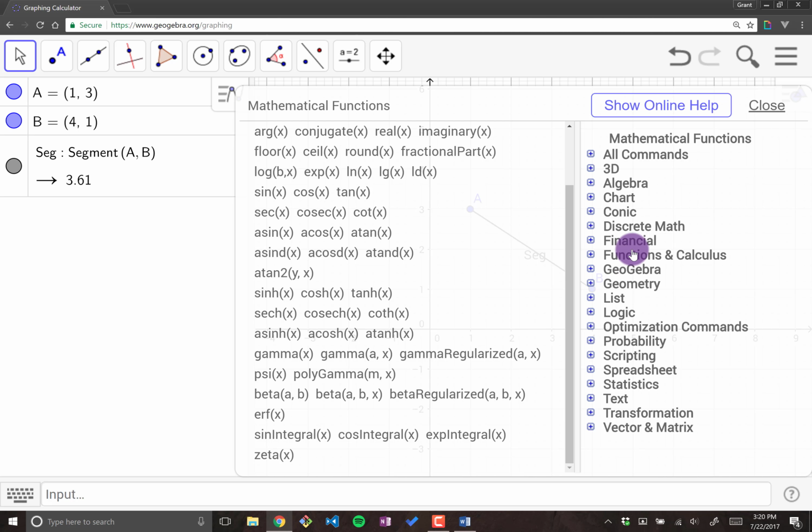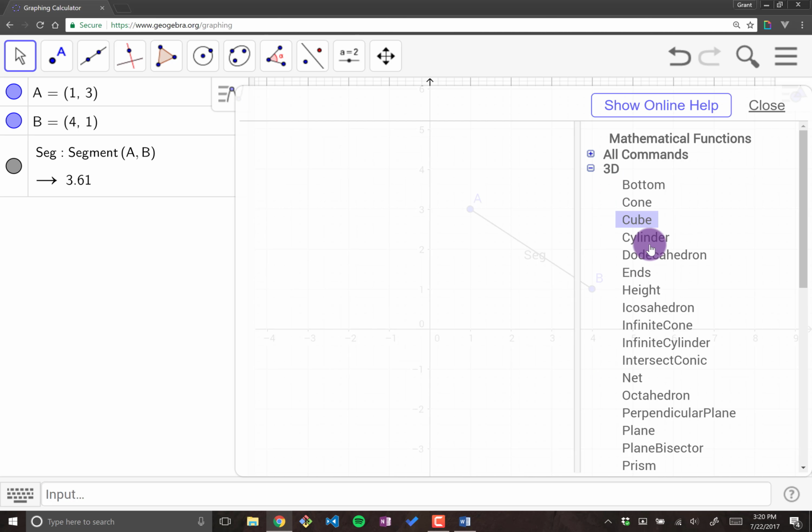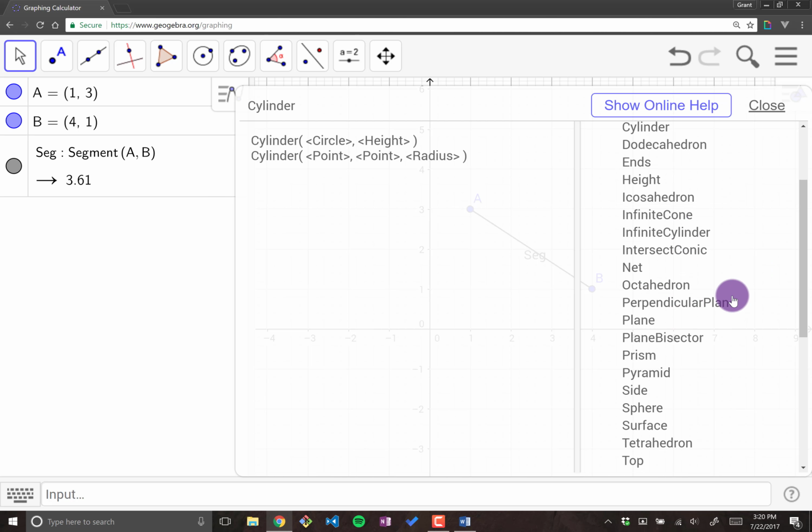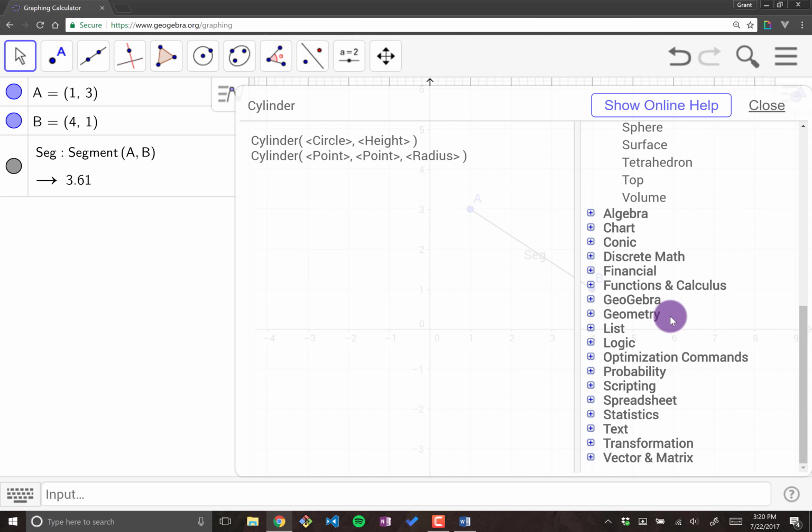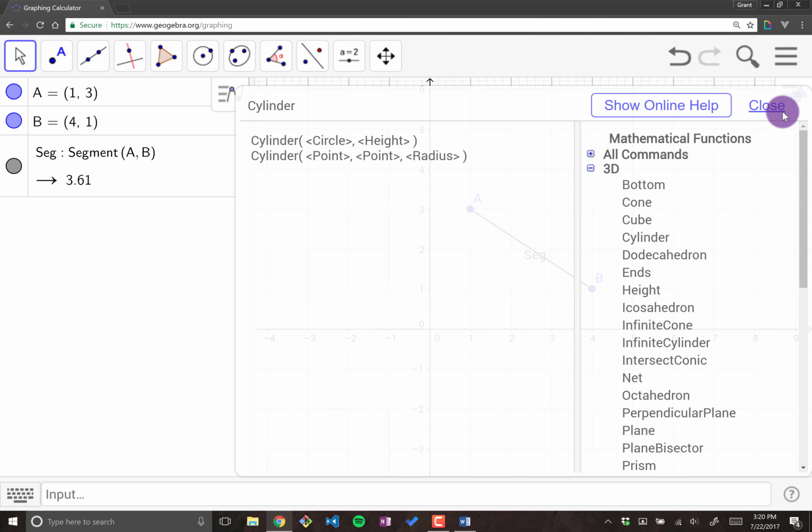From the other side of the menu, you can click on these drop downs. If you click on one of these options, it'll tell you, okay, we've got a cylinder function. The inputs to the cylinder function are a circle and a height, or we could use two points and a radius. So you can go in and actually explore all of the different functions that are available to you, and this can be really, really helpful. There's also an online help link that'll take you to a web page on GeoGebra, which can also be helpful.